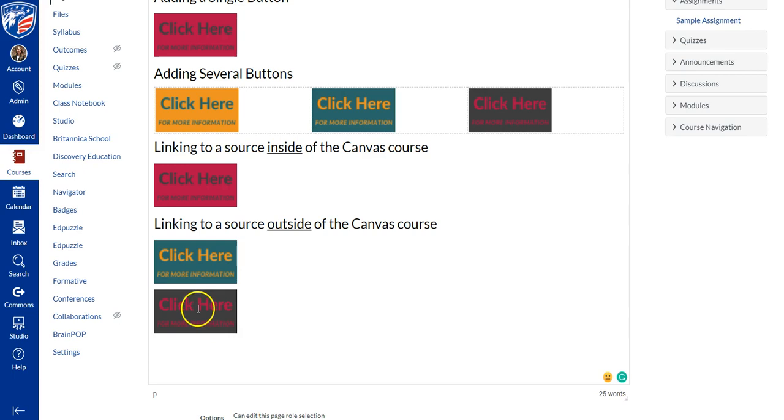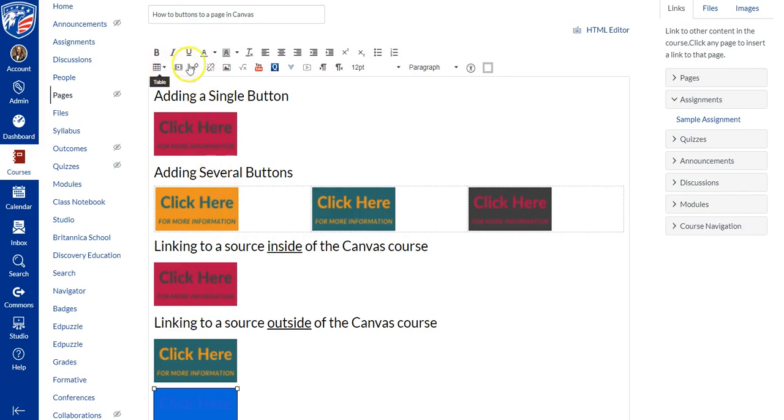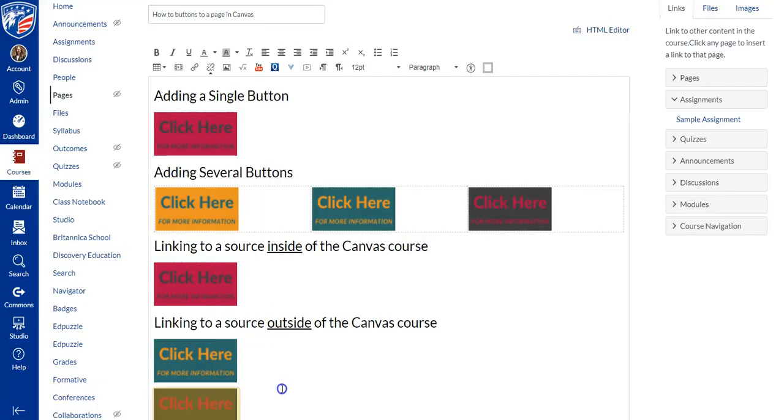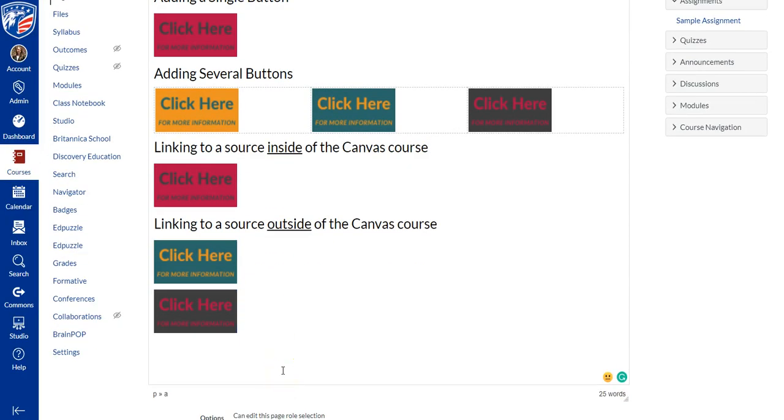All right, so again, I'm going to click on my image that I want to link, and I'm going to scroll back up to the top of my rich content editor, and hit the link button. If you hover over it, it says link to URL. So I'm going to click on that, and again, I'm going to go to youtube.com, and I would like to insert a link. And that's it.